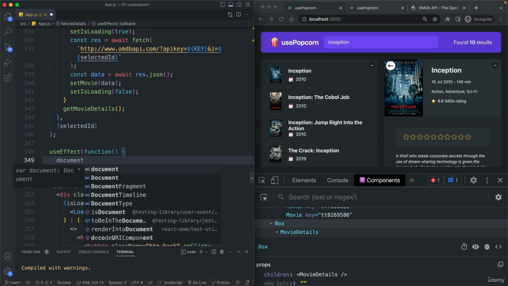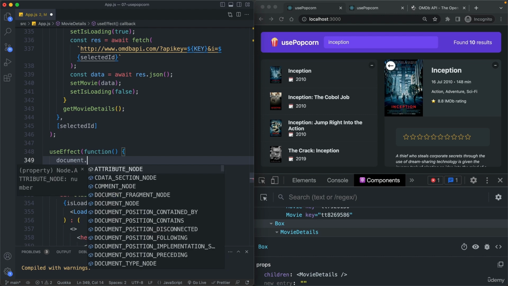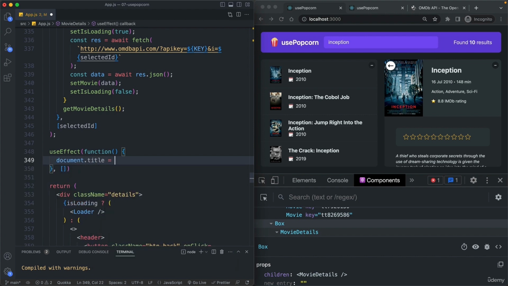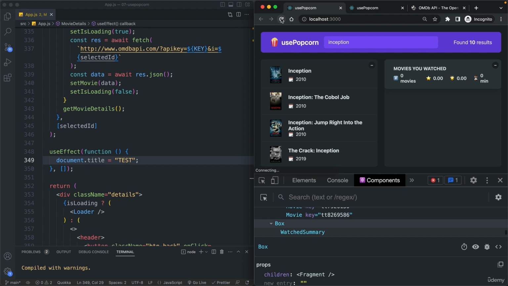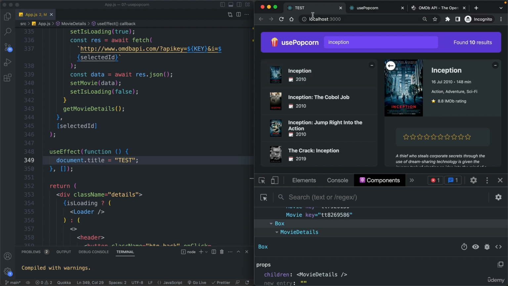Okay. And now it's very easy. So we can just change the title of the page in the browser by setting document.title. And for now, let's just use something else here. And you see that actually it already changed to test right here. But let's just reload. And so then it goes back to use popcorn. And then when I click, it changed to test. Nice. So that's already working. But of course, we now want the actual title there.